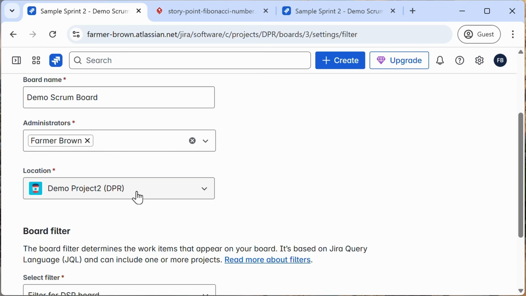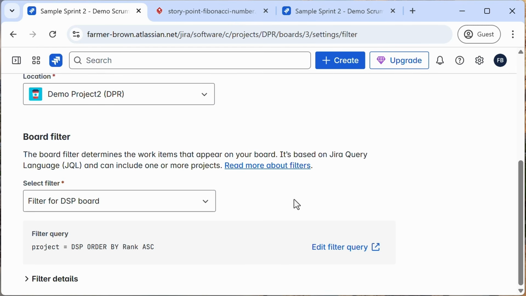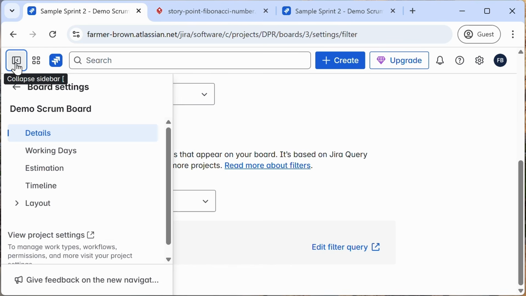This Scrum board is about this project, so I'll leave it here. Board Filter controls which items show up in this board. I'll leave this as is as well. We'll cover Jira's query language in another course. It's pretty powerful. I'll go back to the sidebar to access more features.